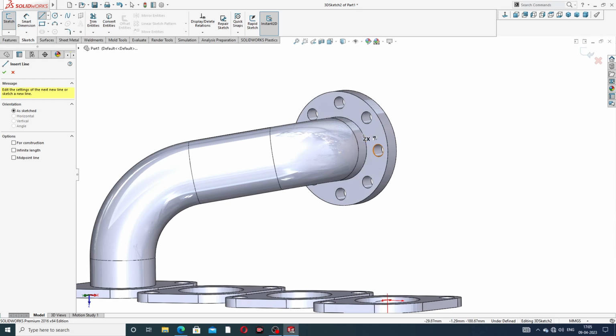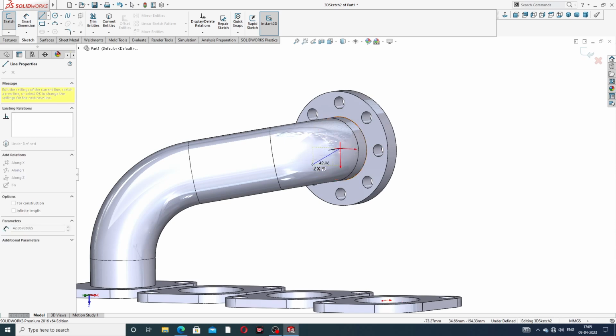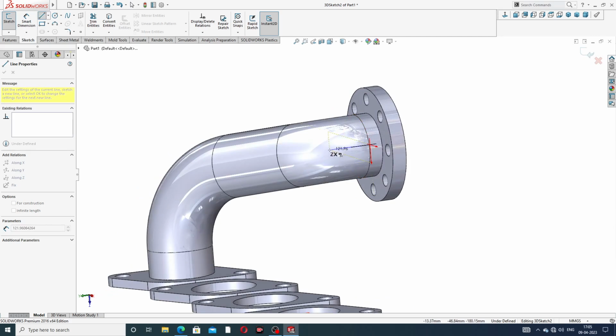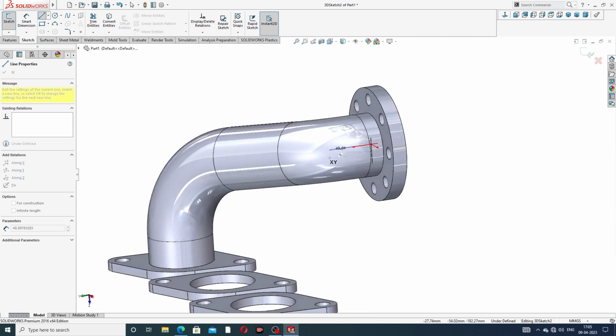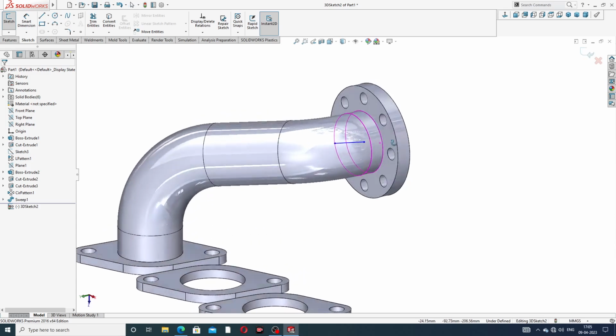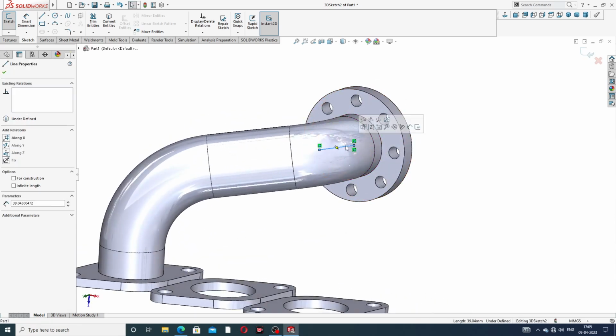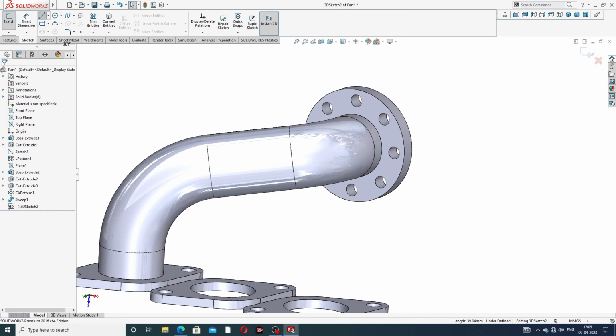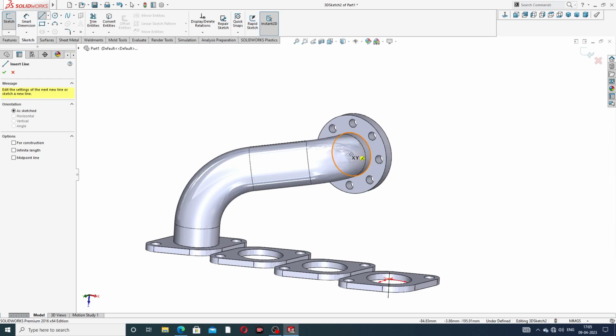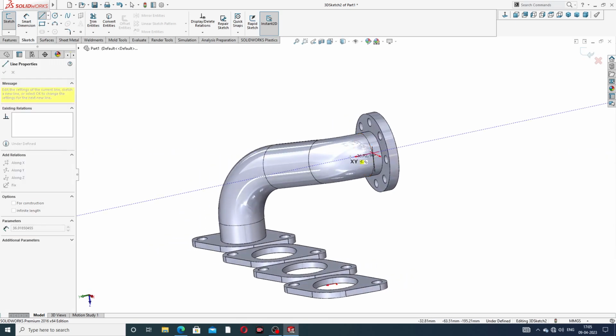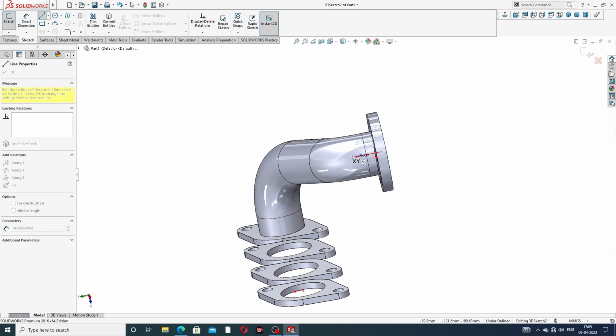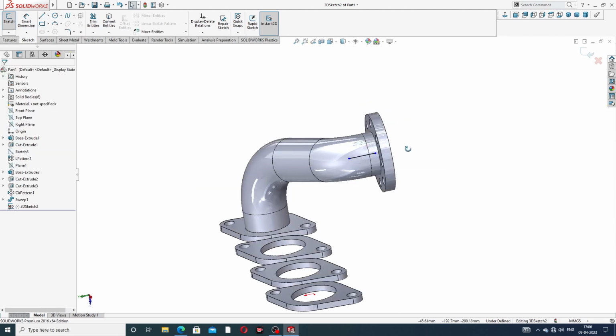Select this circle, this circle's center point, and press Tab. Use this perpendicular line. This is not mentioned here, so this line is deleted. This line is a vertical line. Select this, and this line is a vertical line.